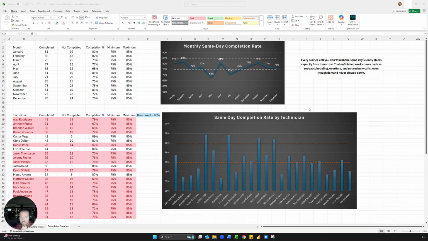Okay, so if you're not finishing service calls in the same day, it's going to steal capacity from tomorrow, right? And it can come back as repeat scheduling, overtime, missed calls, customer dissatisfaction, unsatisfied customers, even though your demand doesn't slow down. And so over time, there's a lot of things that could happen. Of course, it depends on the type of job, but in this tutorial, I'm going to show you same day completion rate by month and then also by technician.